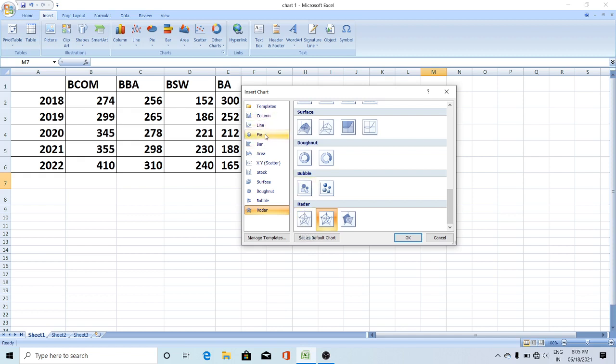These are the different charts, 11 types of charts you are using in MS Excel: column chart, line chart, pie chart, bar chart, area chart, XY scatter chart, stock chart, surface chart, donut chart, bubble and radar.